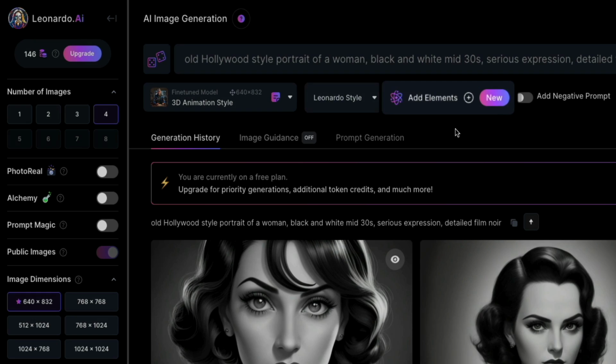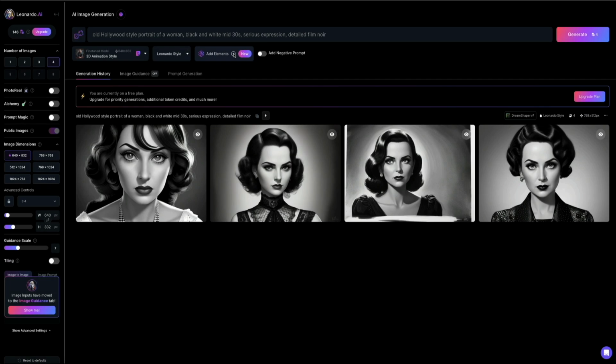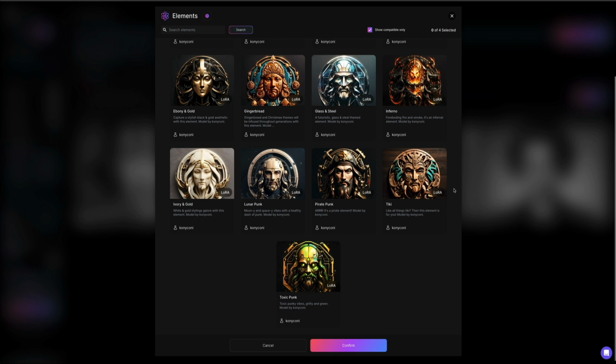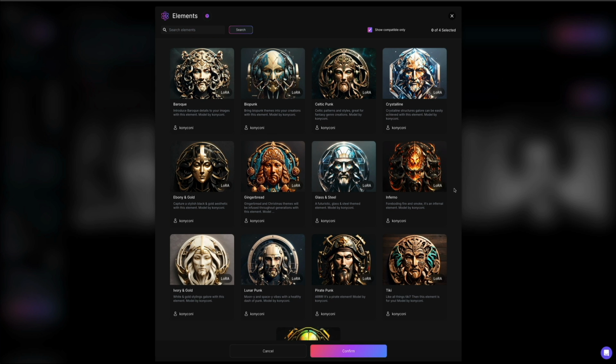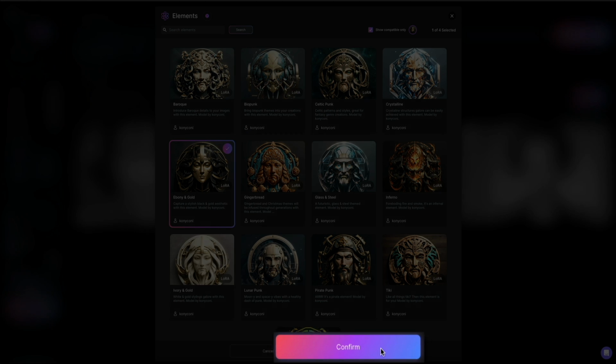Then we have the elements, and clicking the Add Elements button will give you the ability to add up to 4 additional elements to your images. And these are like additional models that can enhance the style of your generations. Now for this example, I'm only going to add 1 element, but feel free to experiment with the different elements to see how it can change your images. Okay, so I'm going to go with the ebony and gold element, and then click the confirm button to add it.